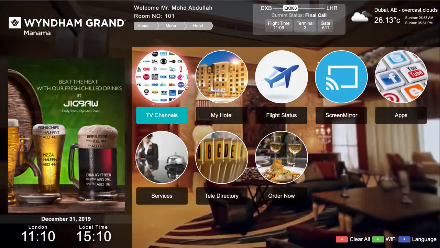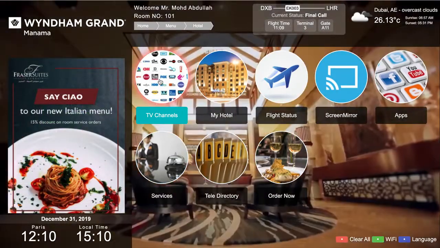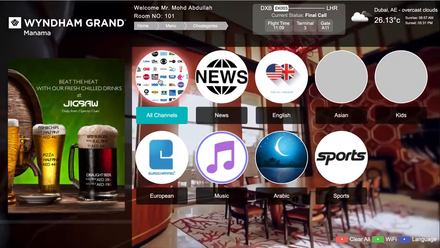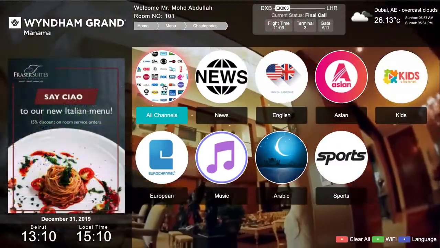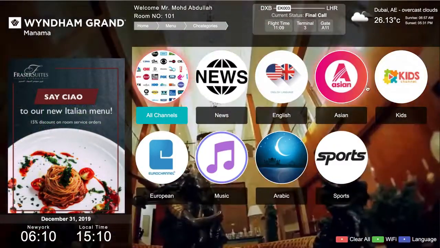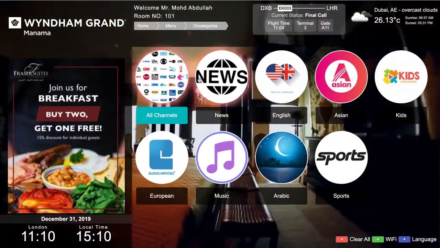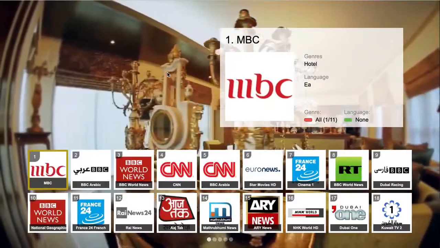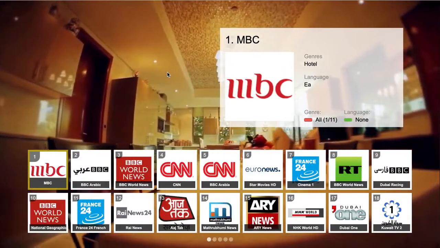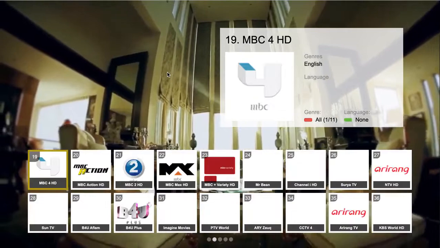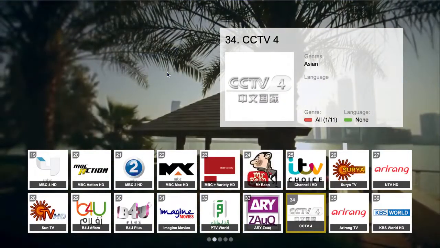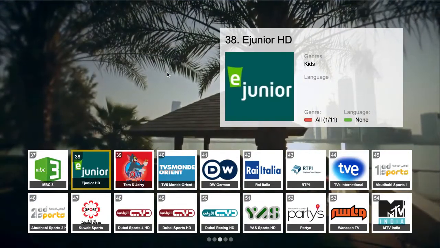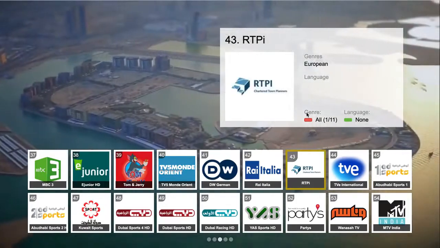As a first option, I'll go with the TV channels. As soon as we click on TV channels, we can see all the categories within it: all channels, news, English, Asian, kids, and so on. For instance, I'm going with all channels, where we can see all the channels and their logos, and we can customize with the hotkeys.